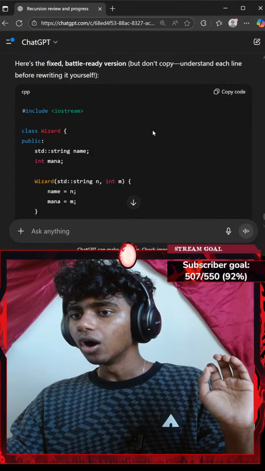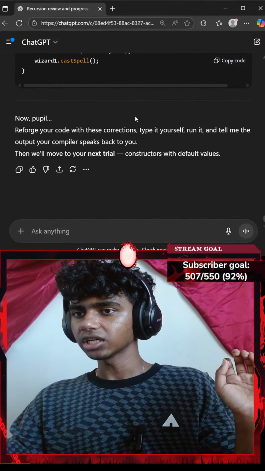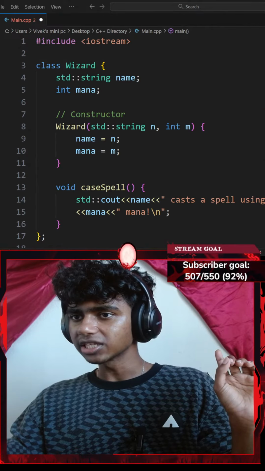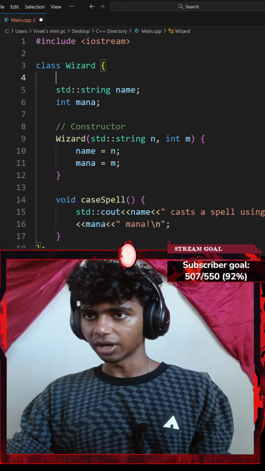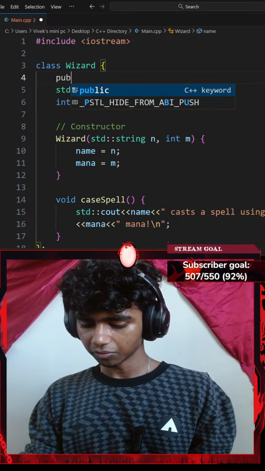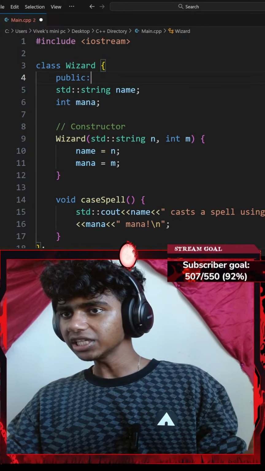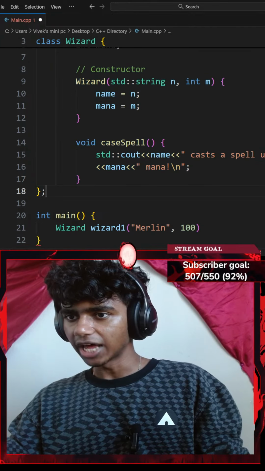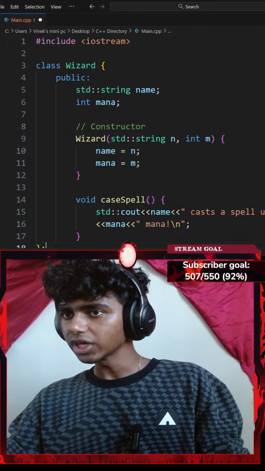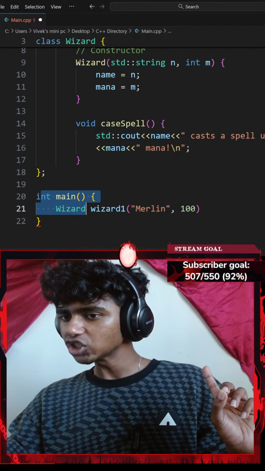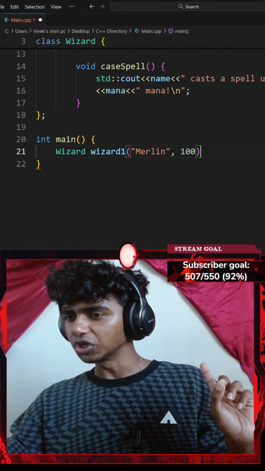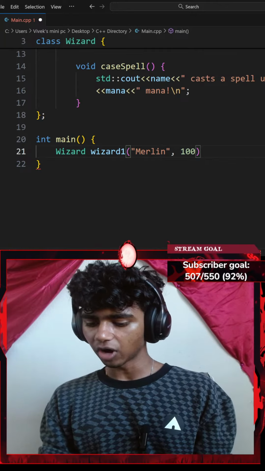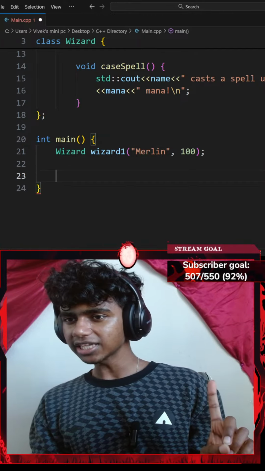Okay, so I think I see. Let's get Sensei slash ChatGPT there. So what I messed up with was I didn't actually convert this to a public class. There we go. Now I explicitly say that this is a public class, and let's go ahead and indent everything inside my public class. Now my integer main can use my Merlin or my name parameter and my mana parameter. I'm going to be ending that with a semicolon.